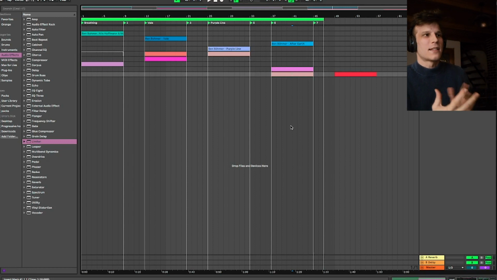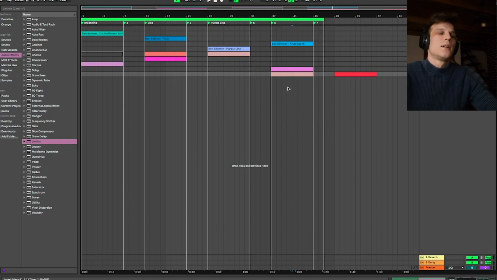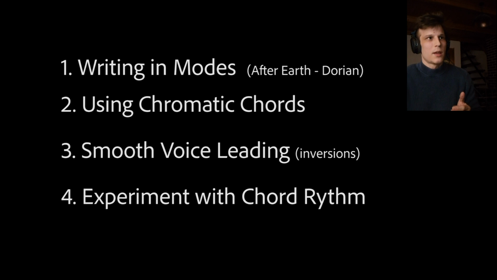I know it's not as production oriented, but it's more the theory behind it. And just to recap again: use modes, Google that, and experiment a bit. Then use chords that are not in the same key. The third one is to experiment with voice leading and make sure that the voices are going smoothly. And the last tip would be to change up the chord structure or the rhythm, whatever you want to call it. Don't be predictable, you know what I mean?